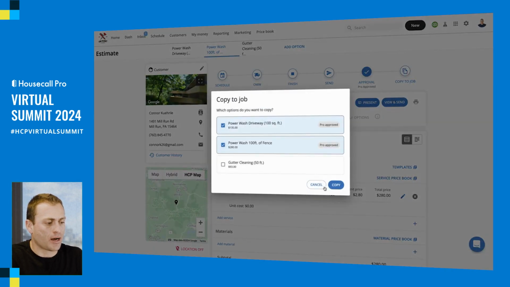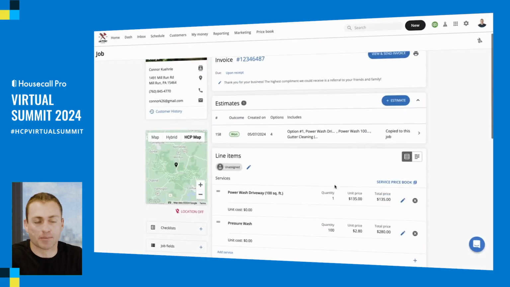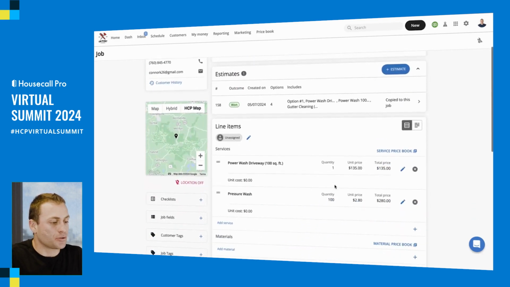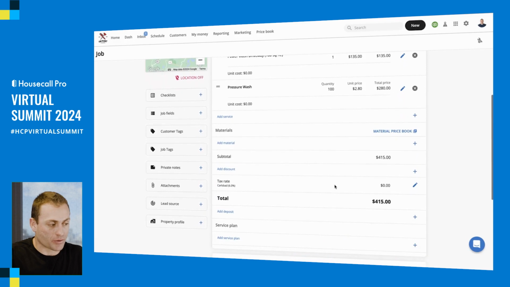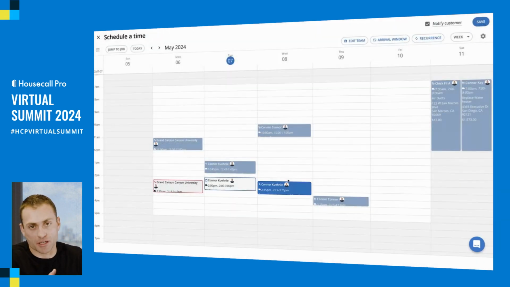So now I've converted this estimate into a job where I can actually now do the work and collect payment. Similar to an estimate, you can schedule the job for whenever works for you and your company, send an on my way message that'll let the customer know you're on your way, and then ultimately start and complete it.